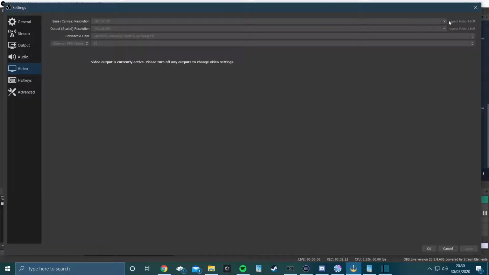So streaming in Full HD is good enough. So base canvas is whatever your screen can see, and your output is the resolution you want to stream at to whatever platform, your Mixer or your Twitch or whatever. Next is the downscale filter, which is Lanczos. This is the best one I've found so far, with the sharpen scaling, 36 samples. If you have a lower end PC, I would recommend going for bicubic, which takes a lot less resources.